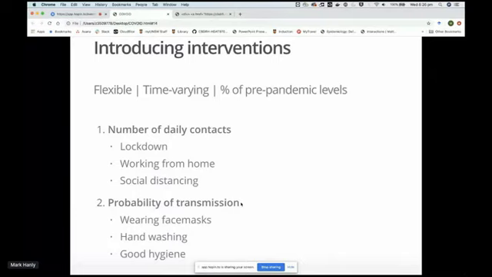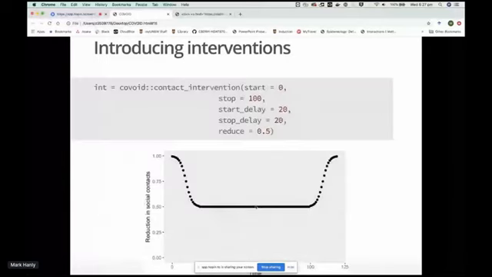Interventions can target two facets of infection dynamics that can be influenced by policy. The first is the number of daily contacts. So that emulates things like working from home, social distancing. The second thing that's amenable to intervention is the probability of transmission. And that emulates things like wearing masks, washing your hands, and other good hygiene practices like that.